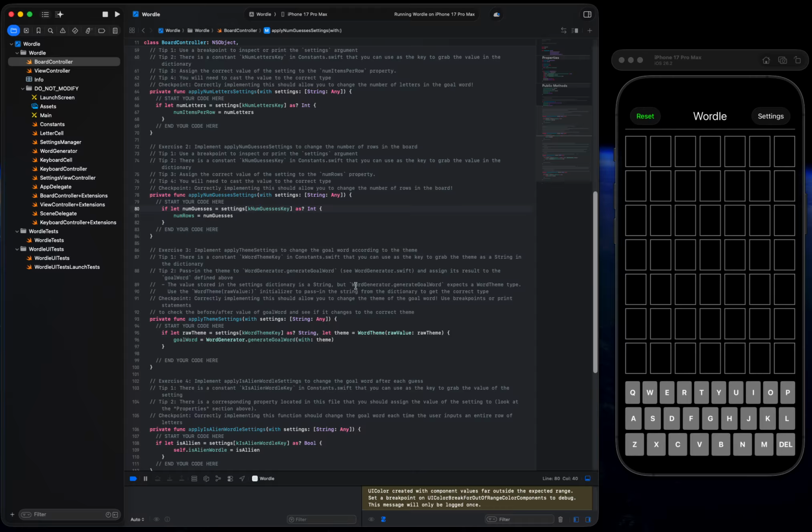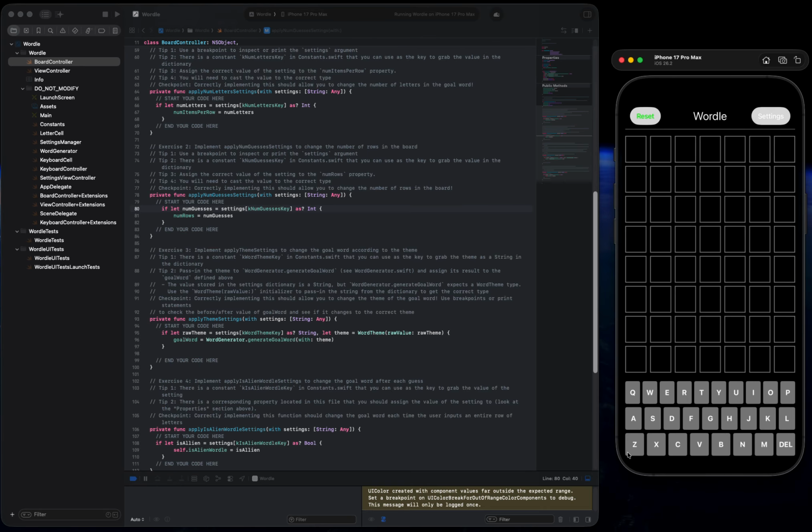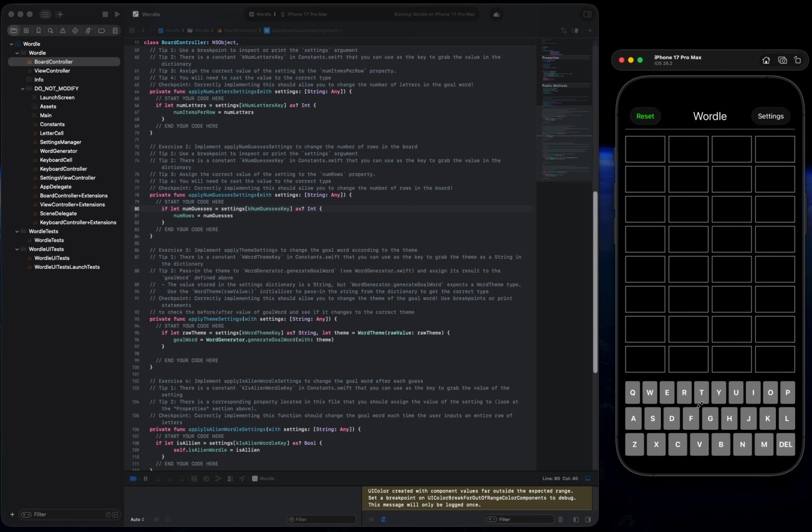Now exercise number 3, we get the settings applications. We can change the word theme in case the right one, and also we get the right value for each number of letters. So just like this one, we want to implement it so it's not going to crash. If we move it to 4, it won't crash either.